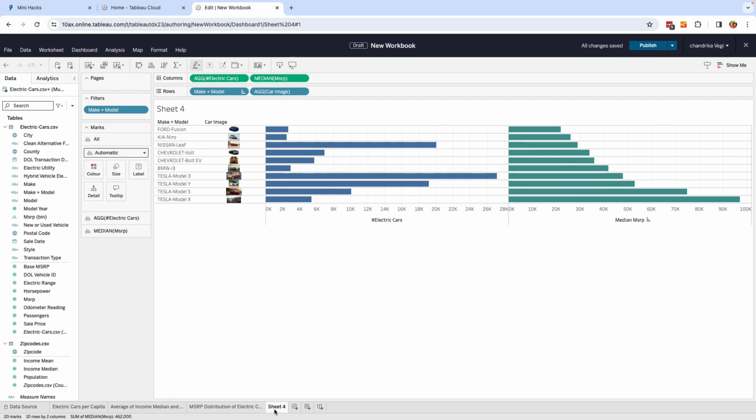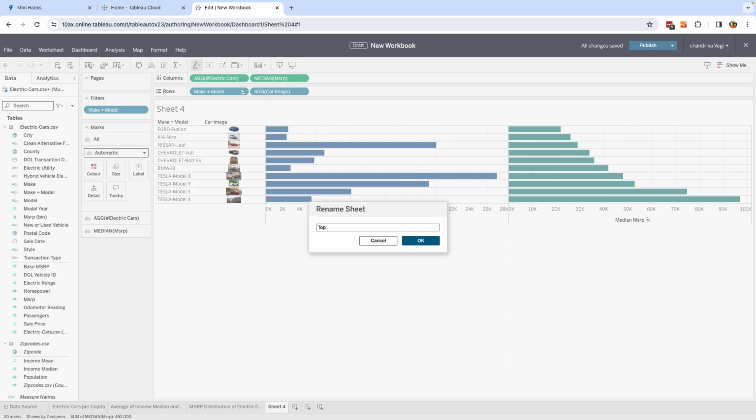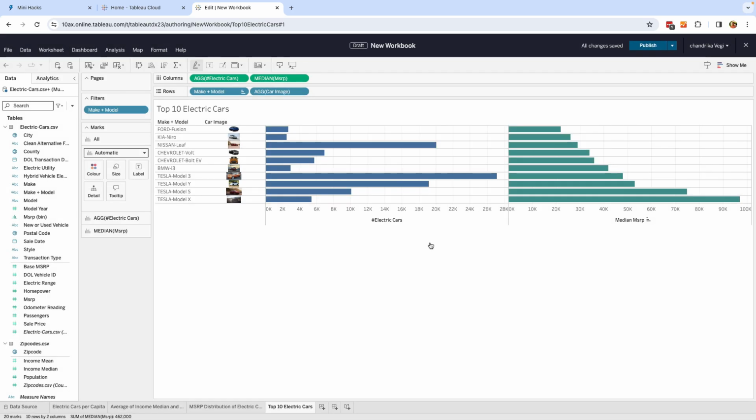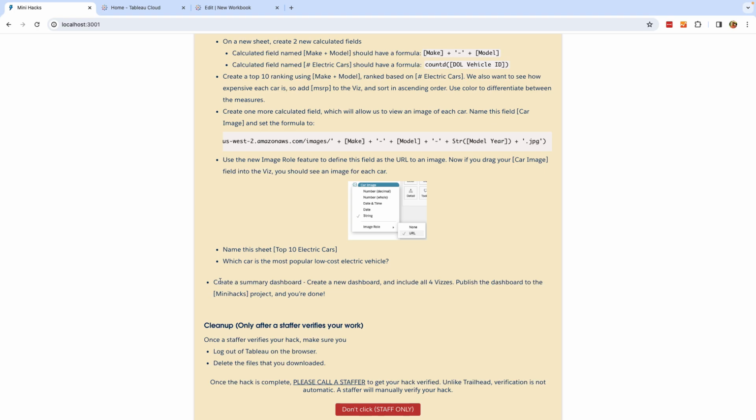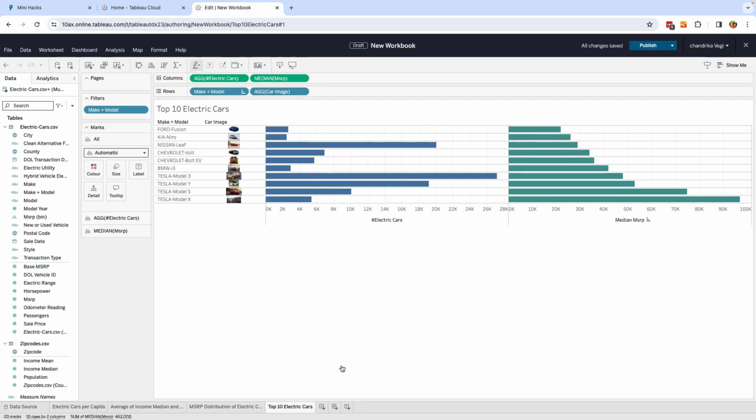Let's rename this sheet as top 10 electric cars. With this, we have finished our fourth visualization as well. So now let's go back to the requirements and look at next steps. The next step is to create a summary dashboard and add all the 4 visualizations that we have created. So let's go back to the workbook and create a dashboard now.